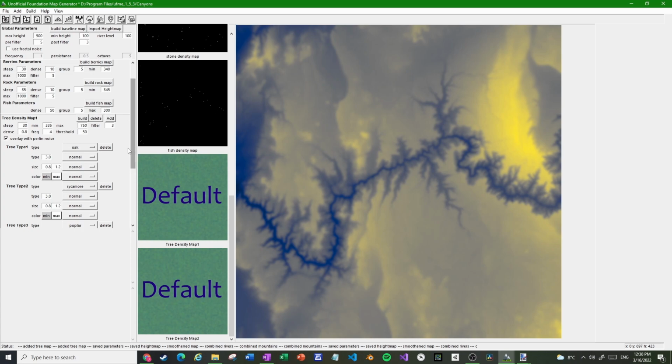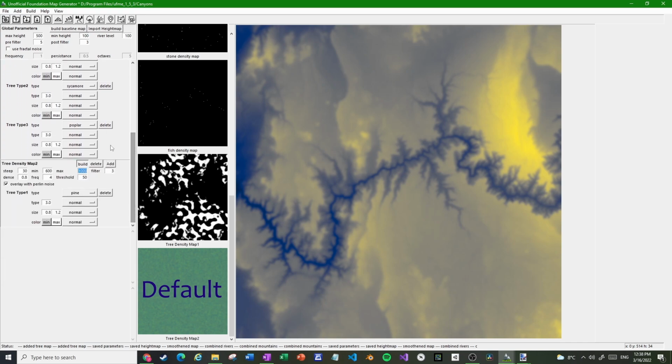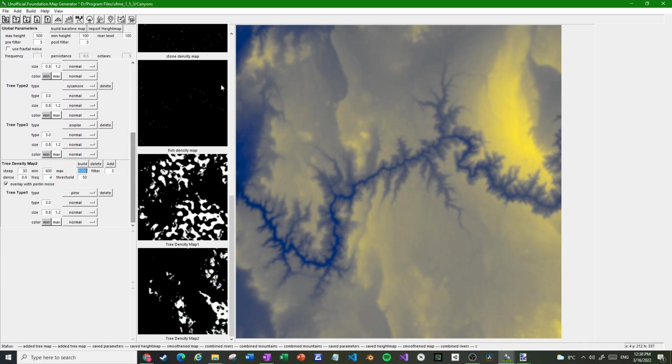So these haven't been built yet, so I have to click build. So now I've got my distribution of deciduous and build for my pine trees. We're obviously going to be able to adjust all of this later, but these are good starting points for now.